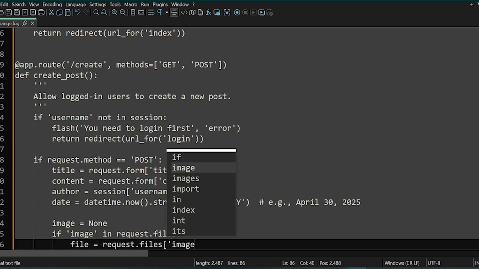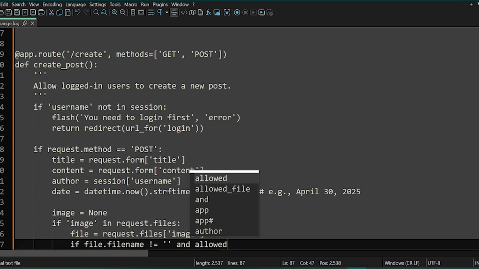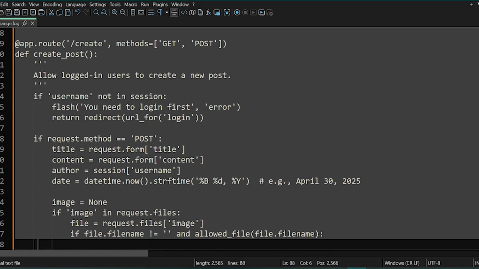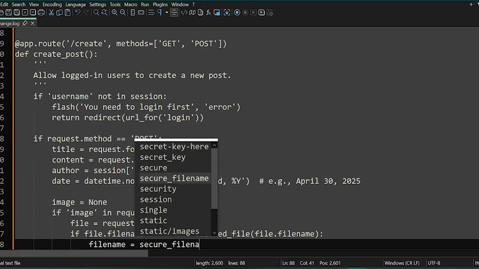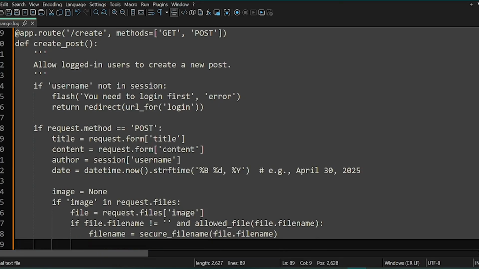By default it means that there will be no image, but we will have to create our own upload. So if file.filename is not empty and allowed_file(file.filename), then filename will be equal to secure_filename(file.filename).